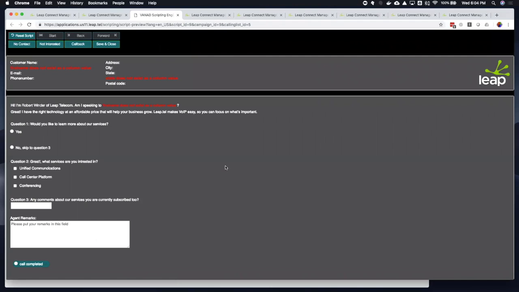So as you can see, this is kind of the preview of the script that we would look at. So, hi, I'm Robert Winder. Am I speaking to? And then we pick up information. So in the normal display, it doesn't say it's not a valid column. This is just because it's the preview. It would say the name of the person. And then you can go and collect information. So as you can see here, the script is built with some radio buttons, some checkboxes, interested in unified communications, contact center, what are the services, any other remarks, and then you apply a call complete type action to say that person that we called, that disposition is now complete.